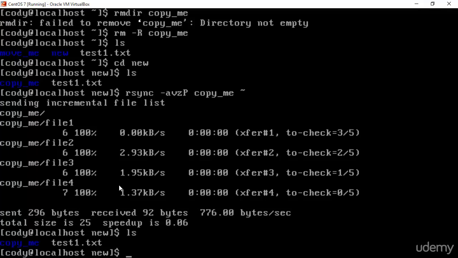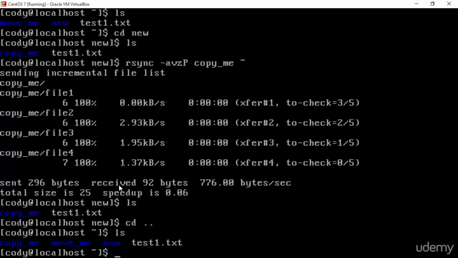Now you can see that here in the new directory, copy me still exists, and if we move back to the home directory, copy me now exists here as well. The only difference using rsync rather than CP is that we're able to see progress with that capital P option, and that can be very helpful when you're moving a lot of files, a lot of convoluted or complex directory trees, or if you just want to know the speed of your transfer. Again, CP and MV just aren't going to give you that information, but you can get it with rsync.